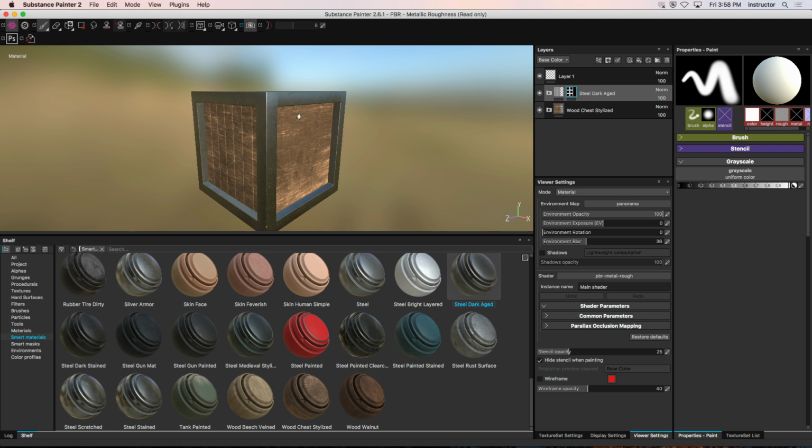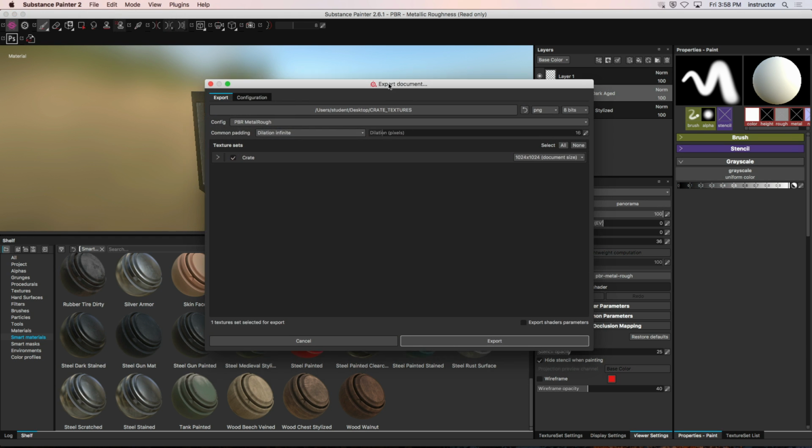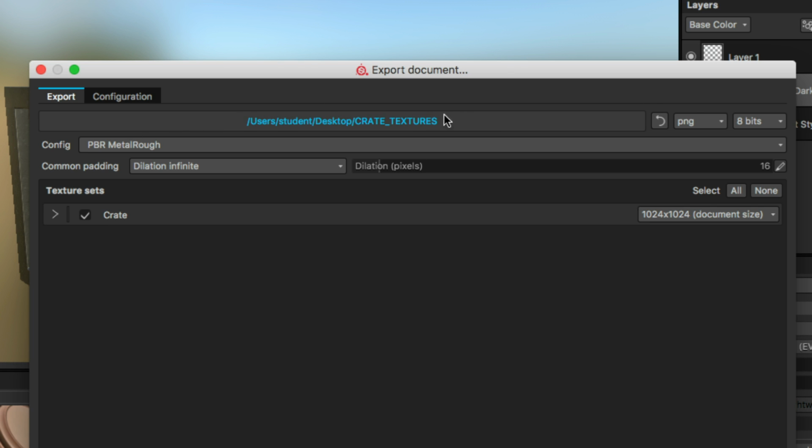Okay? So when you're done painting in Substance, okay, file export, right? You'll get this crazy popover. This determines where you're going to be saving all your files, okay? This is the location. I would really suggest that you place all these textures in a folder, okay?